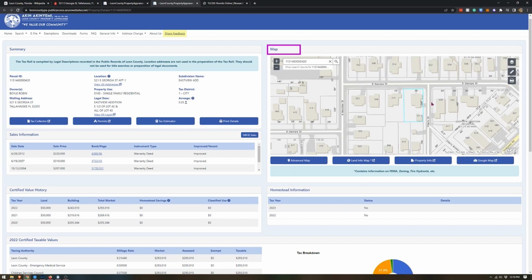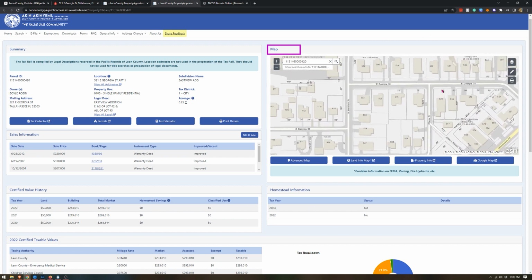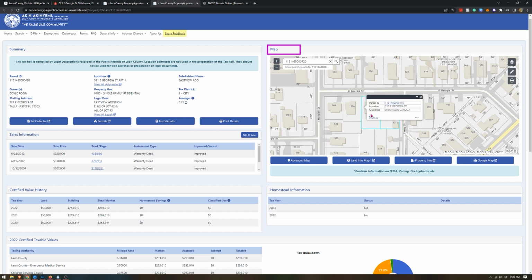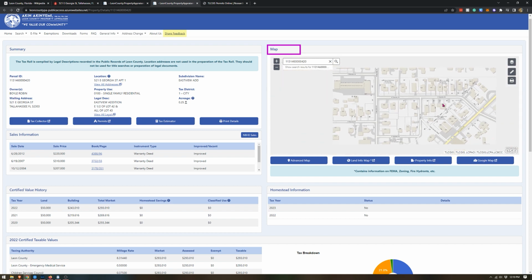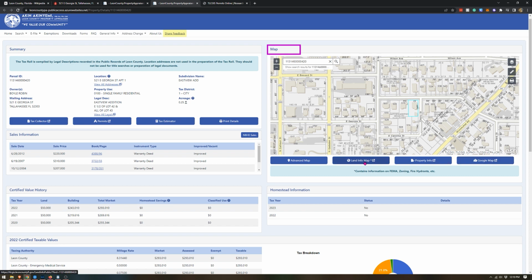So what I like about the Leon County Property Appraiser site and how their map is automatically loaded here, you can zoom out, zoom in on this map, and you can start clicking around on other properties, and you could hop right into those parcel ID property records by clicking on that parcel ID there. So that's a nice interactive map. Below it, you can see we can get into some other versions of the map.